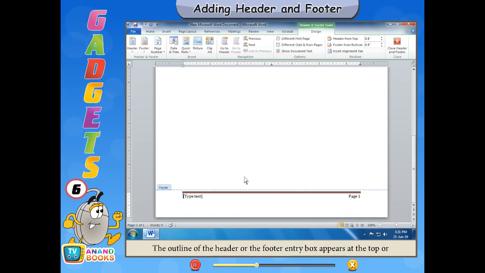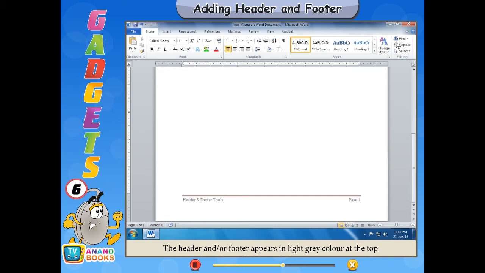The outline of the header or the footer entry box appears at the top or bottom of the page. The Design tab also appears on the ribbon. Click on the placeholders or content controls and type the desired information to be inserted as header or footer. The content controls are enclosed in square brackets. Some examples of content controls are Type text, Type the company name. After adding the header or footer, click the Close Header and Footer option on the Design tab or press the Escape key. The header and/or footer appears in light gray color at the top and/or bottom of the page.